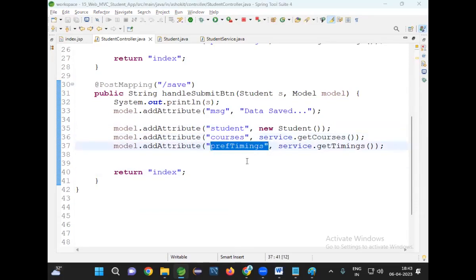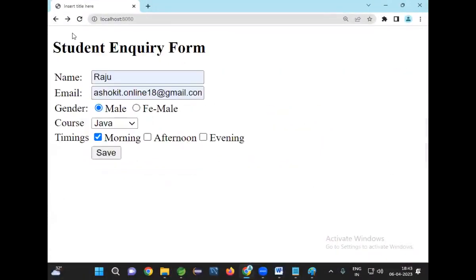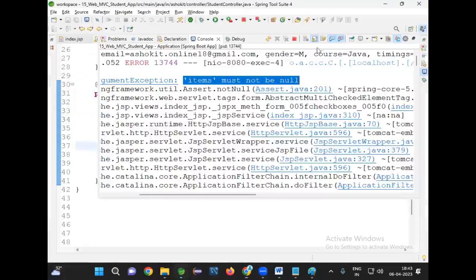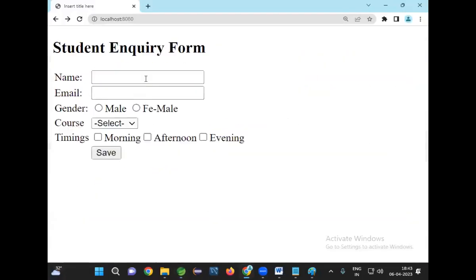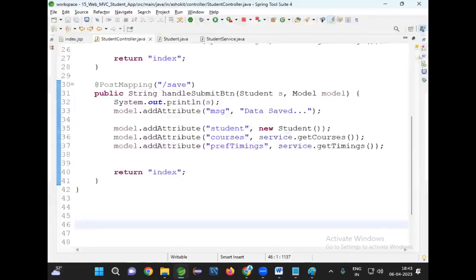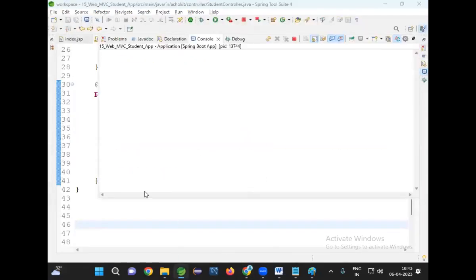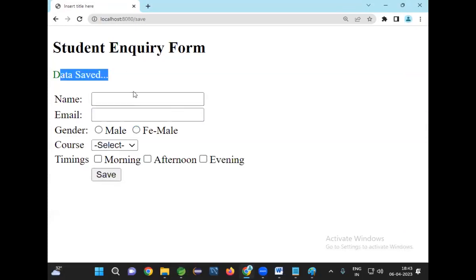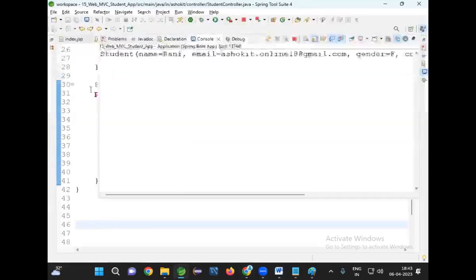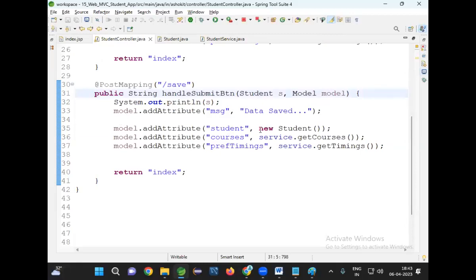Now observe. Go back, refresh our page. Page is loaded. Now clear our console. Name Rani, email, female, course Python, afternoon. Now go to console. Nothing is there. Click on save. Data saved. Empty form is loaded. Now why is the empty form loaded? In this model, I am setting an empty student object. Form data will be cleared.